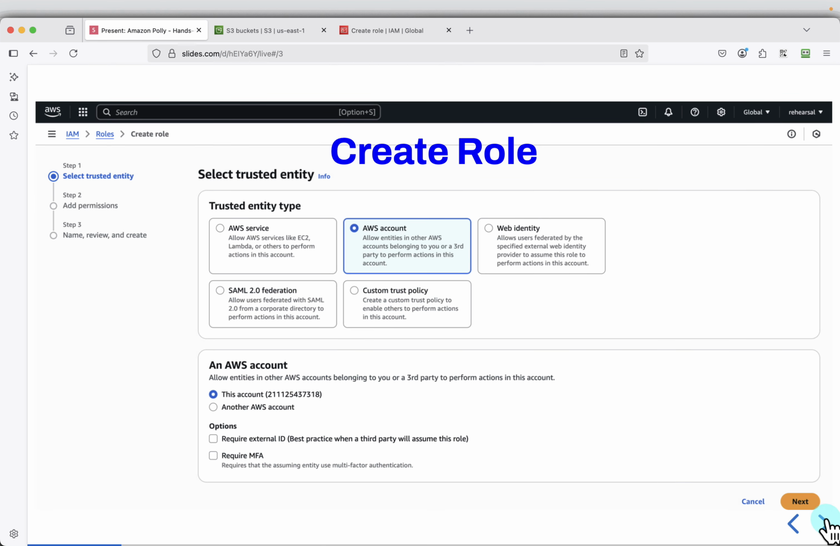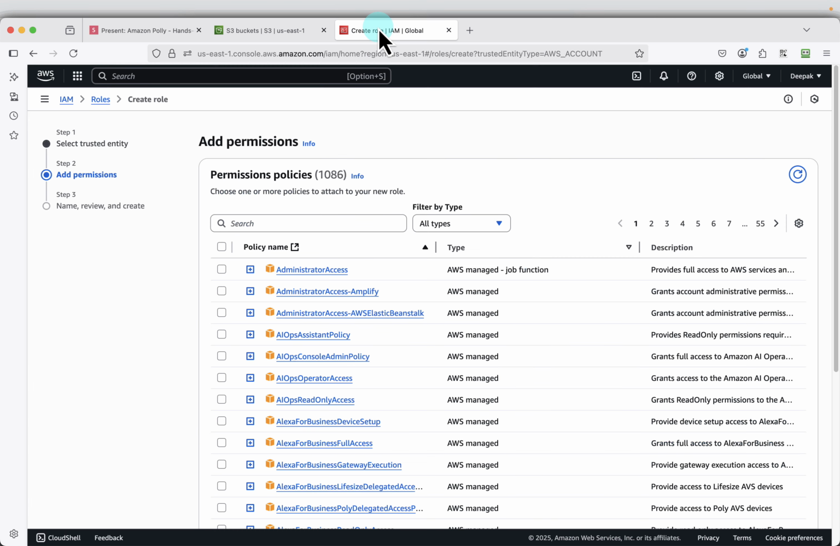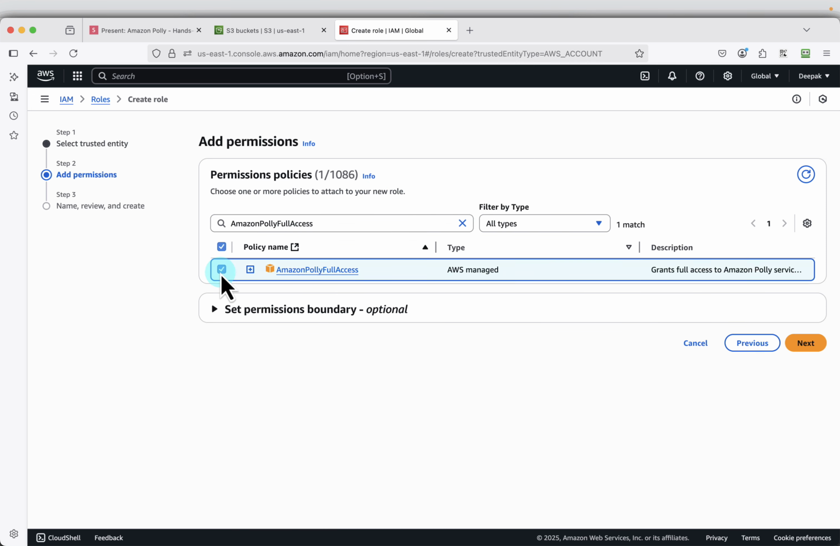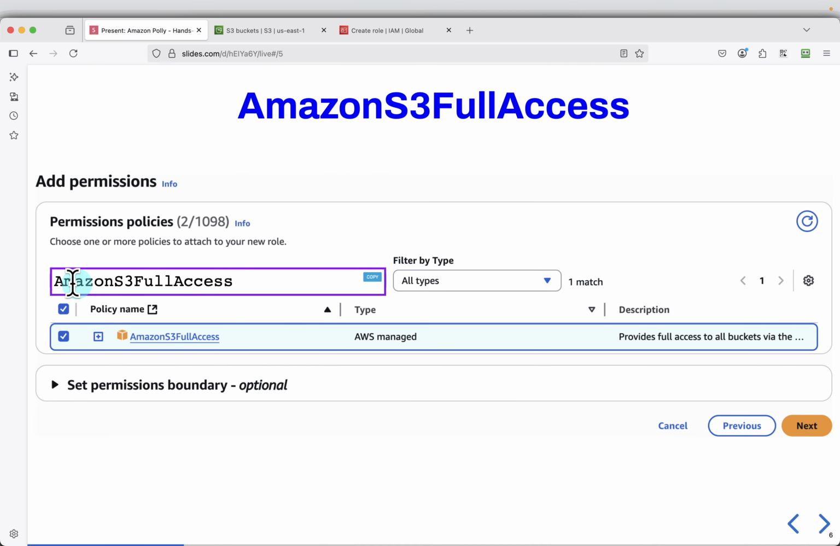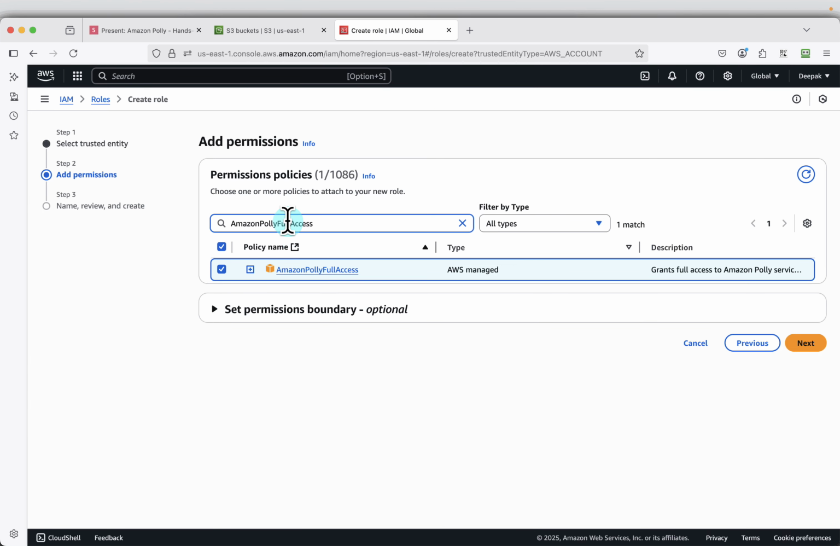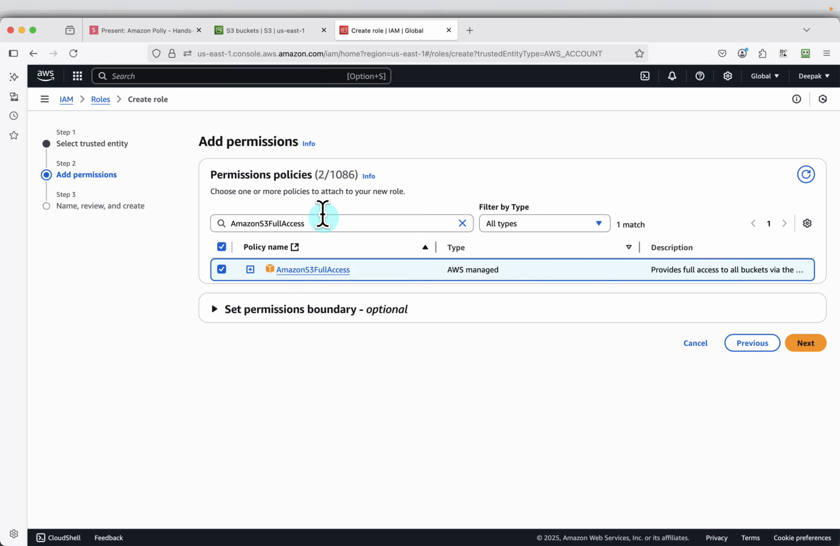Then I will add some permissions. So first, add Amazon Polly full access. So I'll copy the permission policy's name, paste the name and make sure you select it. Only when you select it will it become part of the role. Next, search for Amazon S3 full access. So copy the name and in the same screen, paste the name and make sure you select it. So now you have chosen 2 permission policies.